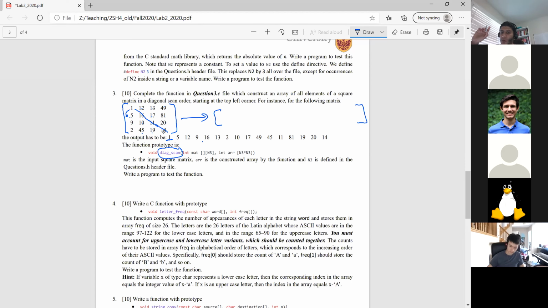So you can do the diagonal scan in two ways, either from left to right or from right to left. Here, you are asked to do it from the top left corner. So you do it from the left to right, and you move in this direction, and then you move in this direction.